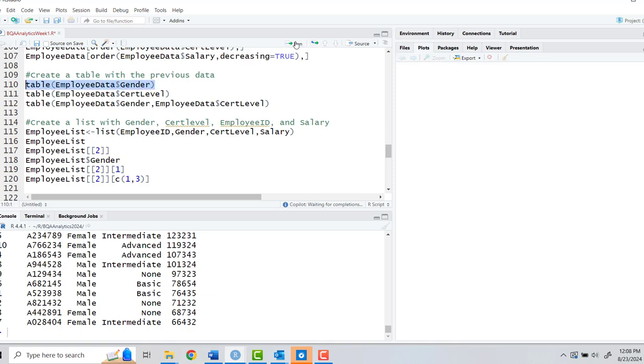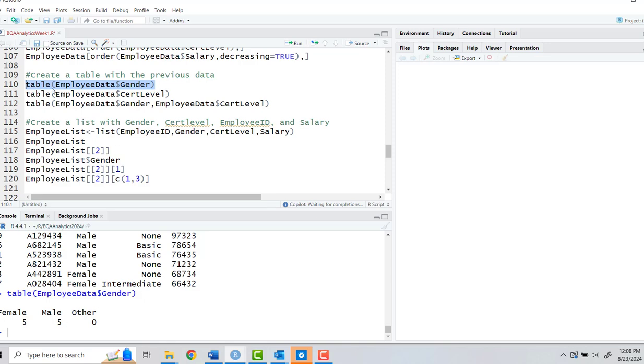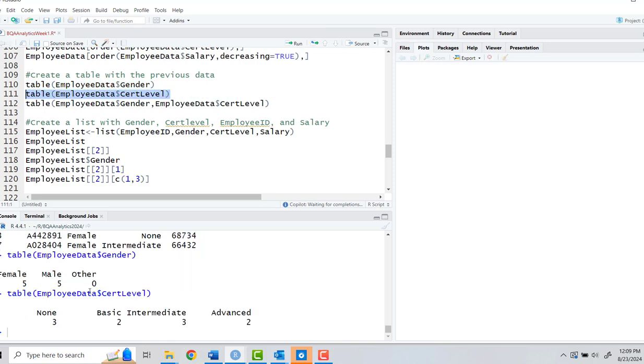summarizes the categorical variables. So we just summarize people by gender. So we have 5 females, 5 males, and other. We can summarize at a certificate level. And we can summarize by gender and certificate level.